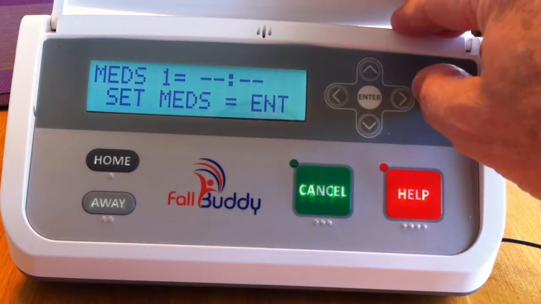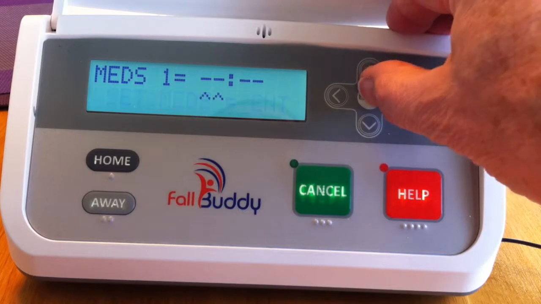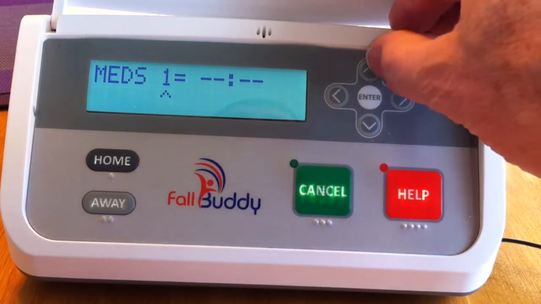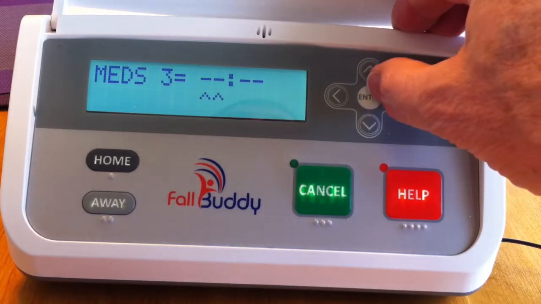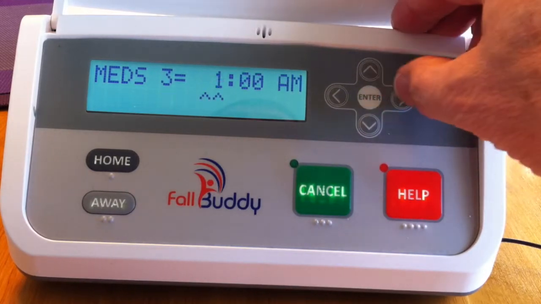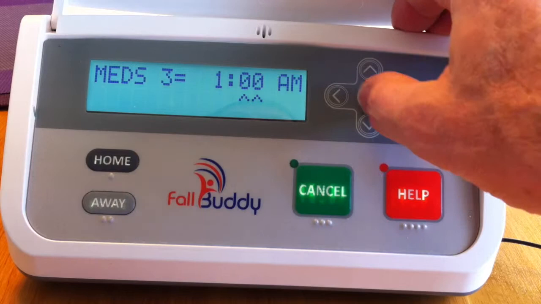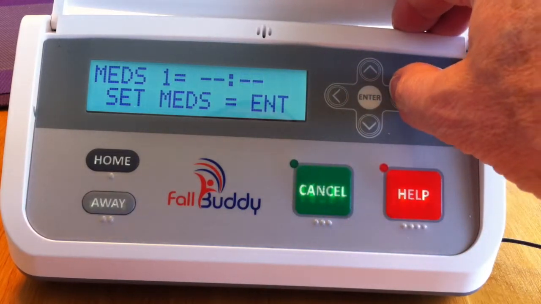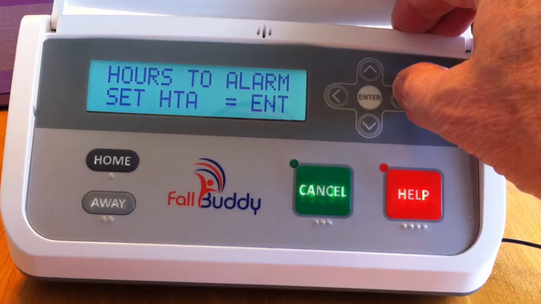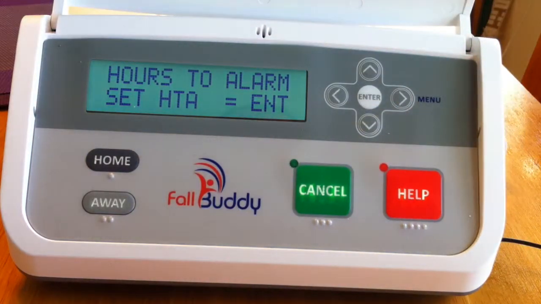Now we travel to the meds reminders. And again, the meds reminders work in exactly the same way. We can choose which reminder we're going to be going to, and we simply set a time for the first reminder, 1 o'clock in the morning. And store that, press cancel. And that's it. That's all there is to recording messages on full body.